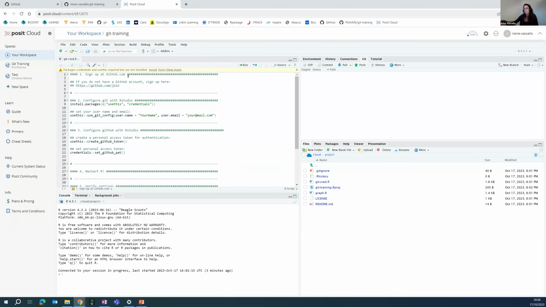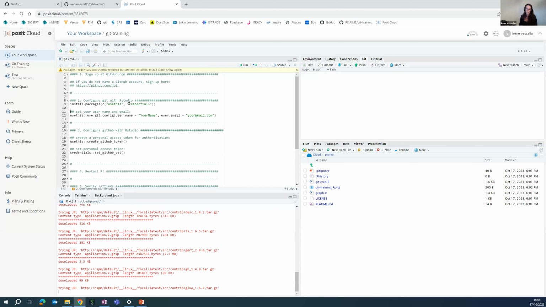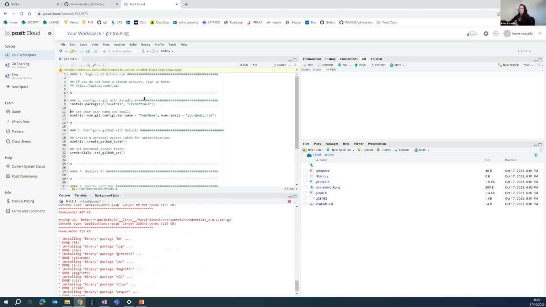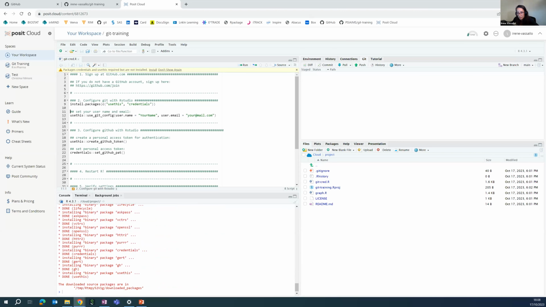This is a new instance, so you will have to install a few packages. So you can run line 9, and it will install two packages that will just basically help to set up your credential. It will take a little bit of time. Let's see if everybody has found this file.